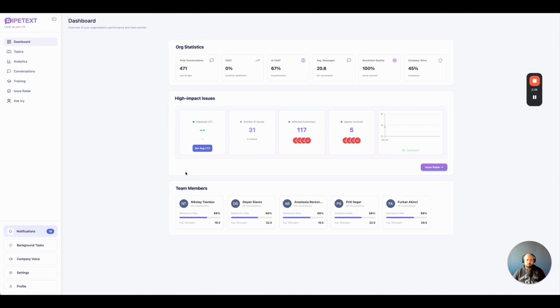First, I'm going to actually go backwards. I'm going to show the high impact issues first. It's front and center over here in this dashboard. As you can see, we've got something like 31 issues affecting 117 customers, and we have 5 agents, so all of our team, involved in those issues.